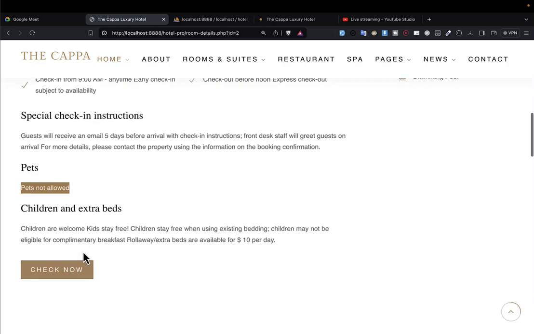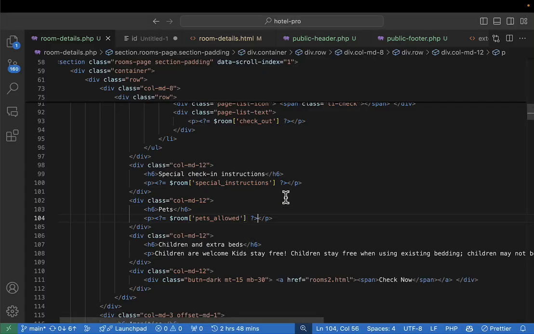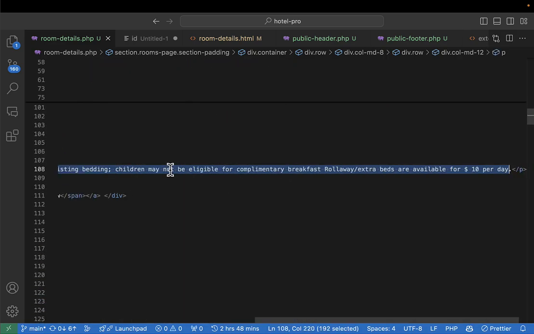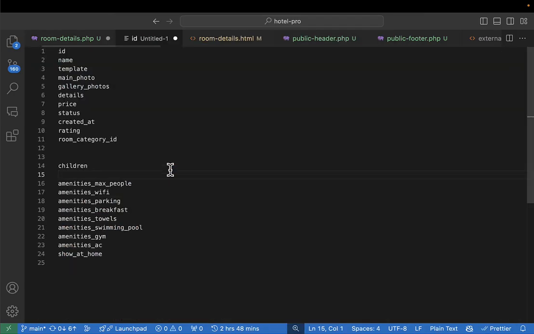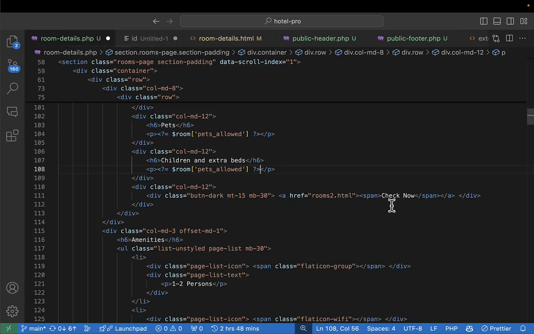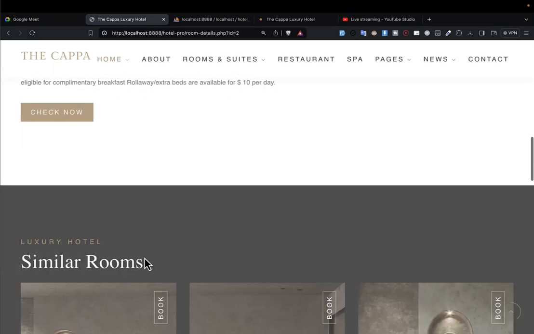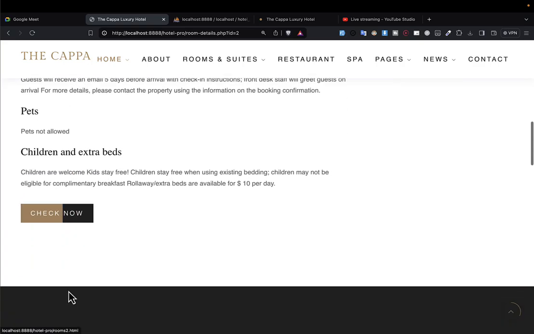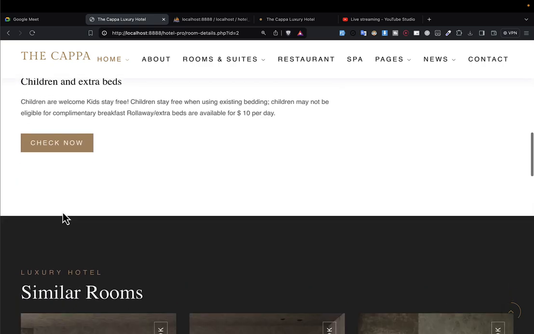Pets are allowed. Children text. Let's go and get children text. Come and paste it here. All right, come and get children and dump it here. So if you come and refresh, the children text has been displayed there. Okay, so I think check now or place order, that's where we're going to come.